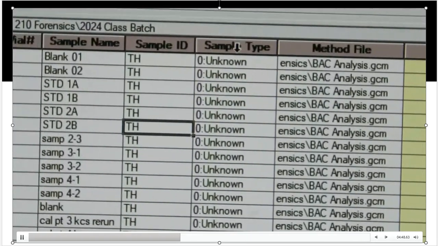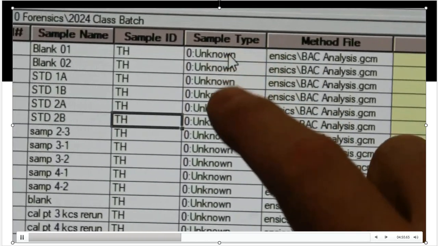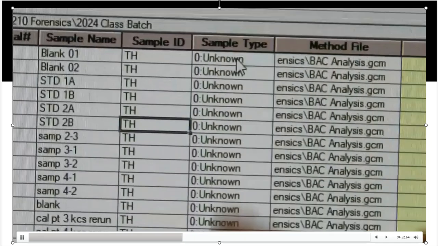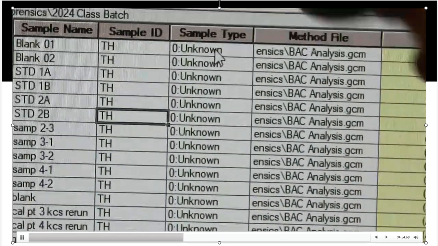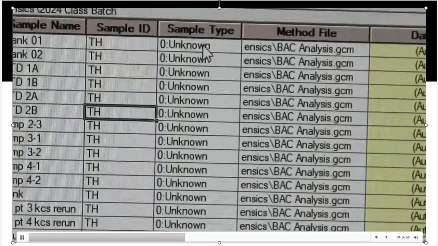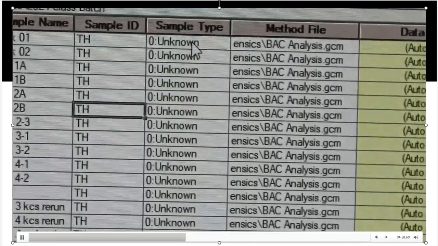Next up is sample type. And I'm going to run everything as an unknown. The reason we're running everything as an unknown is because I want you to do the calibration curve work on this set of data.